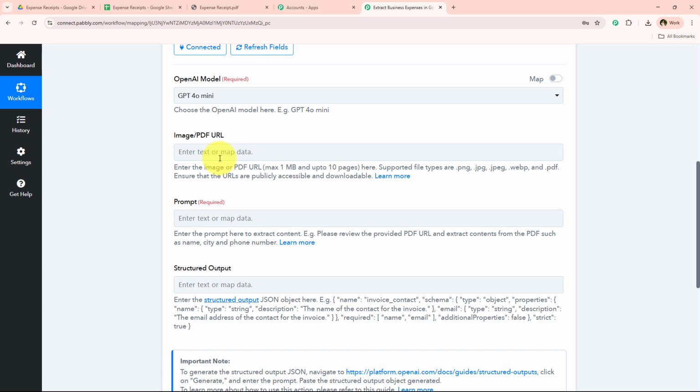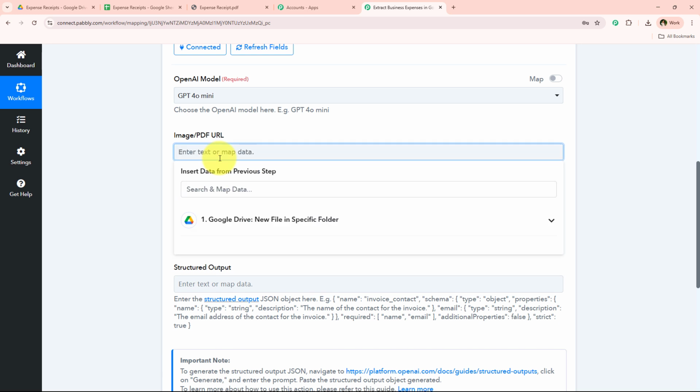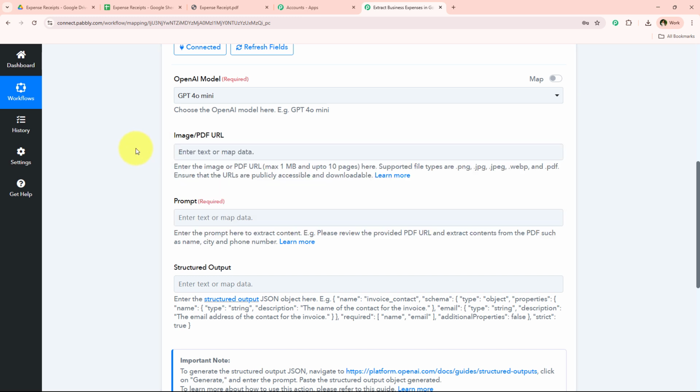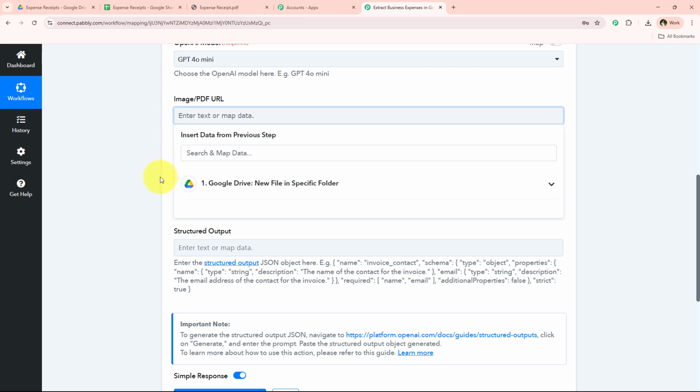And now it's asking me for the PDF URL. So over here, I'm just going to enter my PDF URL, but we are not going to enter it manually or by copy pasting it, but instead I'm just going to map it. So you must be wondering what is mapping. Mapping is a method by Pabbly which means inserting the data from the previous step. And as you know, our previous step was the trigger step where we selected Google Drive as our trigger application.